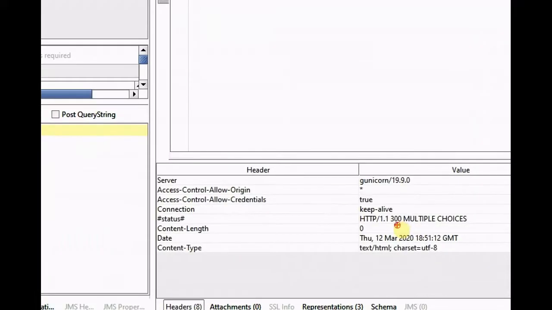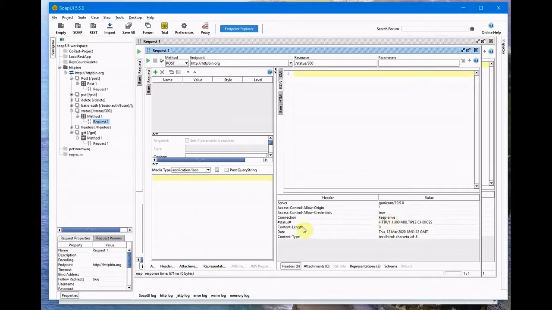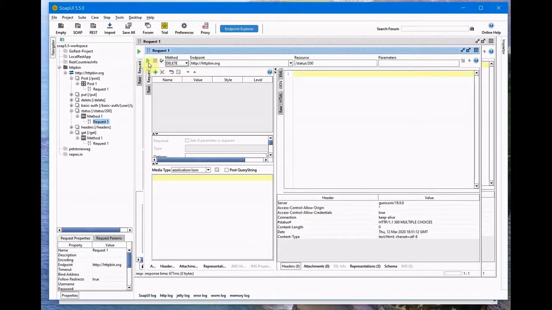You see here 300. You can actually learn how to validate the status from the headers, and learn how to do that in SoapUI. So again, if I provide 200, I should get the status as 200. So that was post, and let me try delete here. I change the method in here to delete, and I do the request, I get a 200 here.